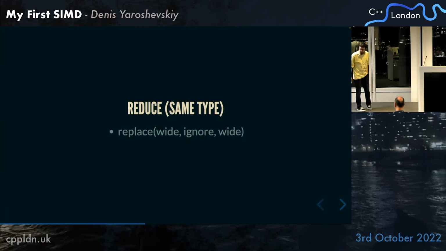We need an abstraction first. We need this operation called replace, right? We have a register, and we're going to replace the bogus numbers, the numbers we don't want in it, with other values from a different register. And the second thing we need is to take a register with values and reduce it with a given operation.